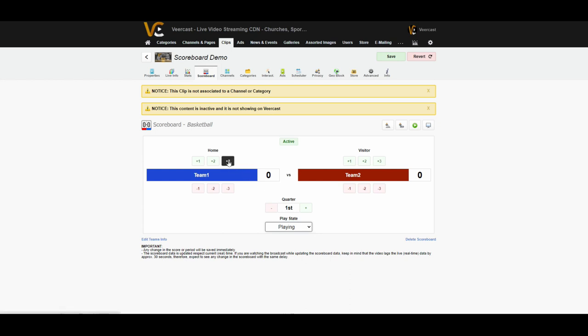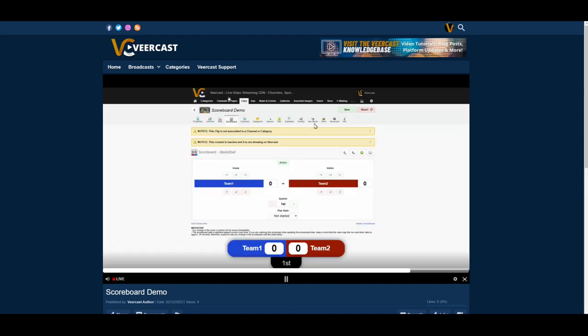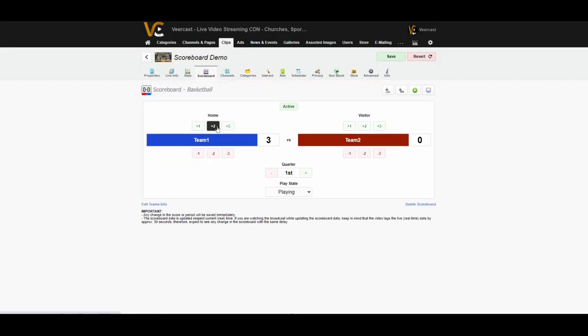So let's say team one hits a three-pointer. We hit the three-point there. You go back to the stream, you'll see again, there's a slight delay, but it will be matched up with the play whenever you go back. You'll see soon here that team one will show 3 points, and there it is. Same thing goes for the rest of the points. 5, 7, 10. Team two got 2, hit a three-pointer, made it 5.